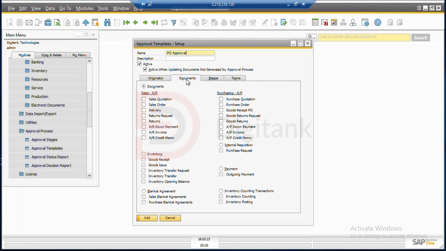Next, we need to define the documents that this approval template is applicable to. We can see they are categorized in various categories. We have sales, purchasing, inventory. The approval templates can apply to different documents within the same category. So I'm going to say this is our purchasing approval, and I want this to be applicable to purchase order, purchase quotation, goods receipts, goods returns, and other documents as specified by our customer.